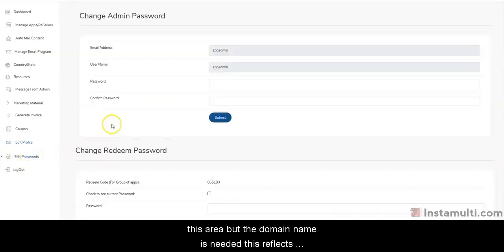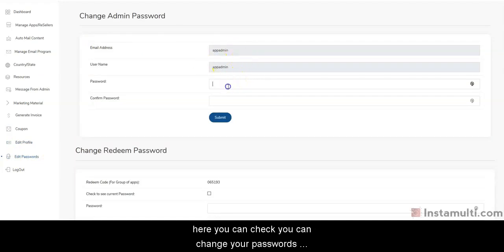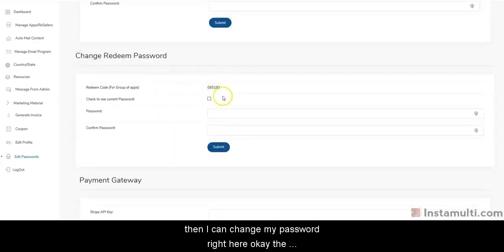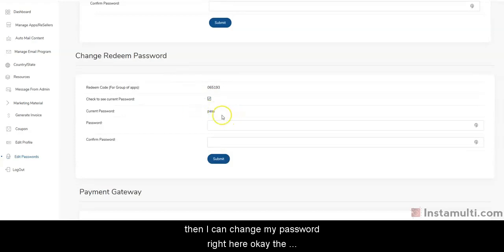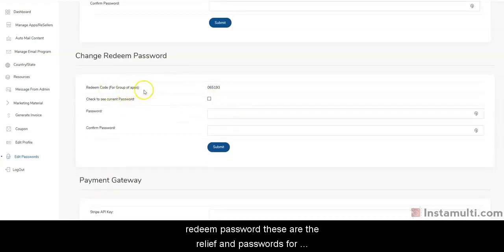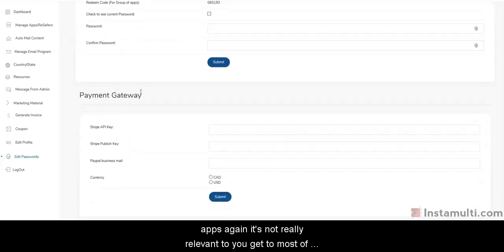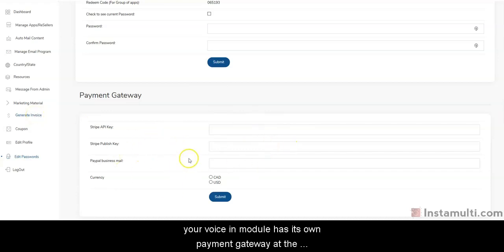Okay, over here you can change your passwords. These are my login and email address and my username, and then I can change my password right here. Okay, the redeem password. These are the redeem passwords for the apps right there. Okay, these are container apps. Again, it's not really relevant to most of you guys. And the payment gateway for your invoicing module is right here. So if you're using Stripe, actually no, your invoicing module has its own payment gateway at the top here. But this is for a different feature. It's for the member plans inside of the apps.